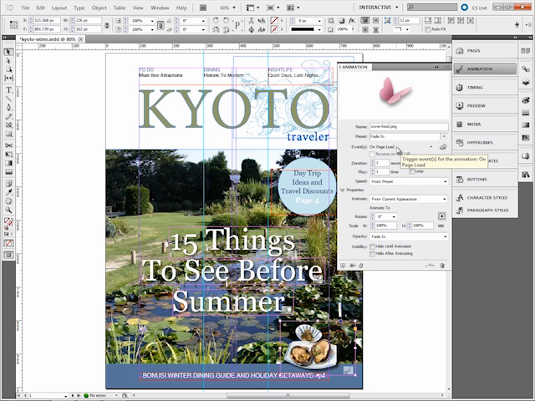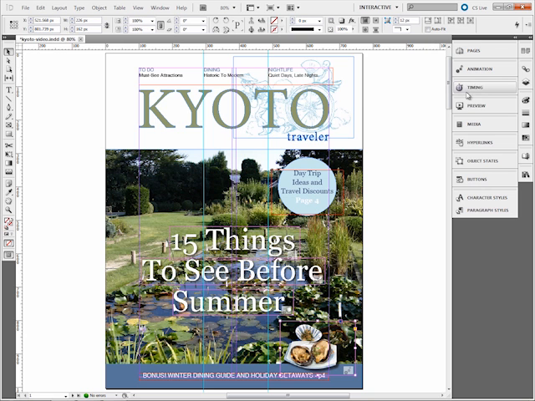Again, on-page load is selected. This time I want to make sure that the animation is going to current appearance. So that's now selected. Everything looks pretty good in the animation panel, so I'm going to close that up. And I want to open up the timing panel now to make sure everything is going to be coming in the right order.